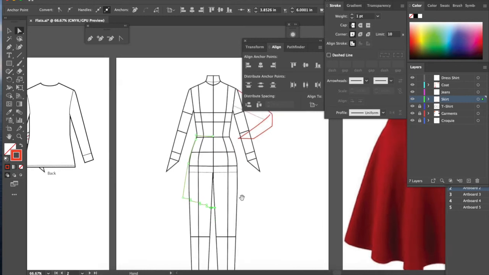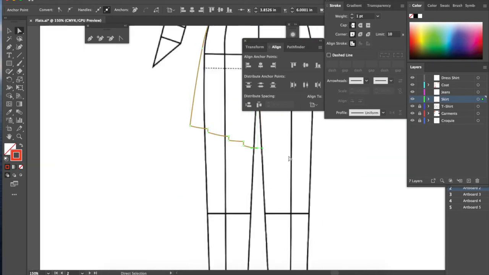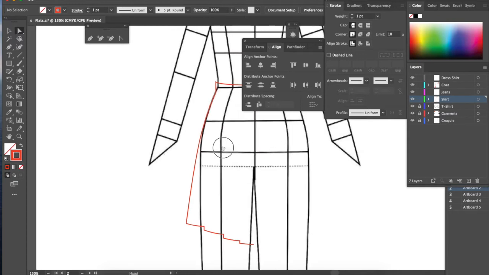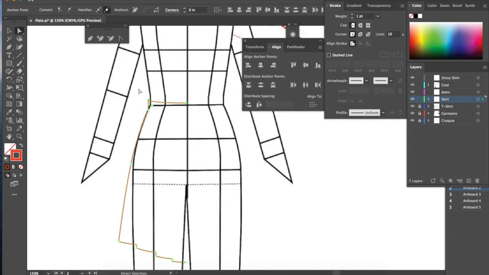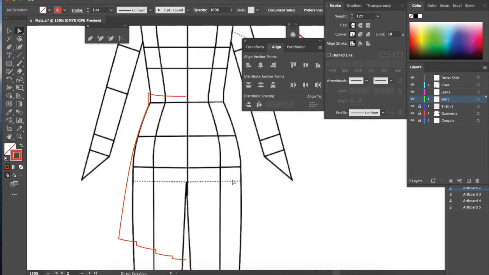Switch to my direct select tool again, and kind of go in and move these around a little bit to where I feel like they're more even and better. You can do this with the mouse, or you can select the anchor points and then use the arrows on your keyboard to move them. And then the other thing I want to do is also move the waistband up a little bit, make it a little wider. I think that's what it looks like.